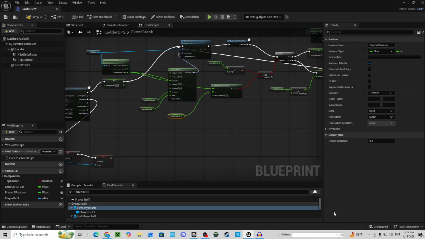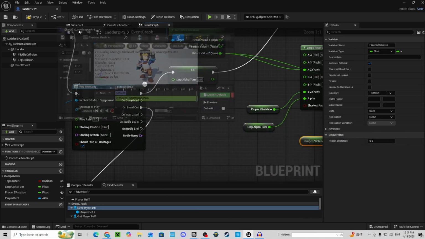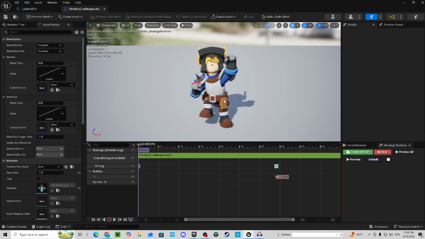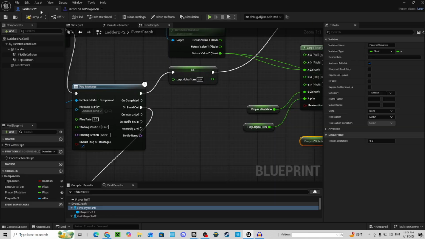All right, cool. One other thing we need to change now is on the notify begin, because this is very important. On the notify begin, the notification that it's going to call is this. Once it gets to this point, boom, it's going to send a notification. So once that notification comes out, we want to now move the player.